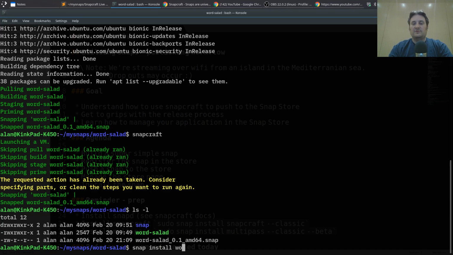Snap install word salad --dev-mode. Remember, because it's a dev mode snap, I have to explicitly specify that I want to allow this dev mode snap to be installed, because this effectively undoes the confinement of the application, and so I have to specify --dev-mode.